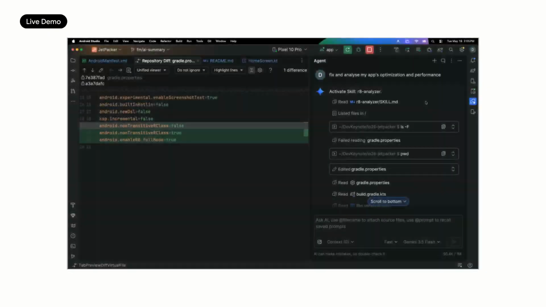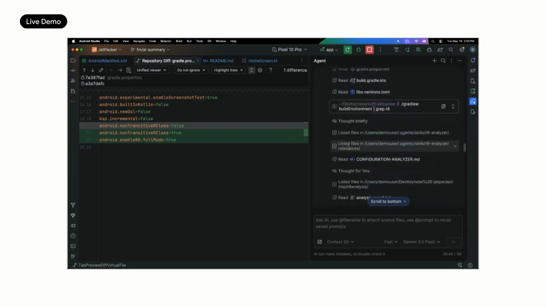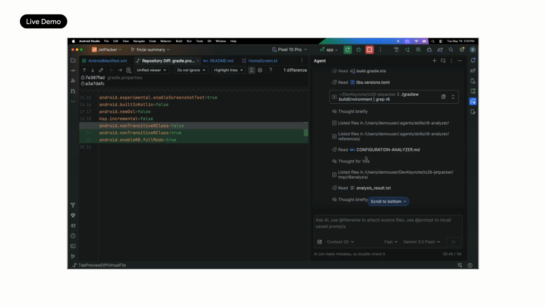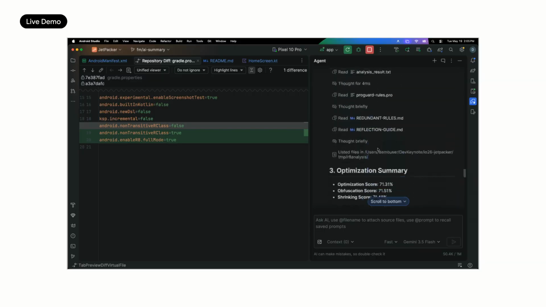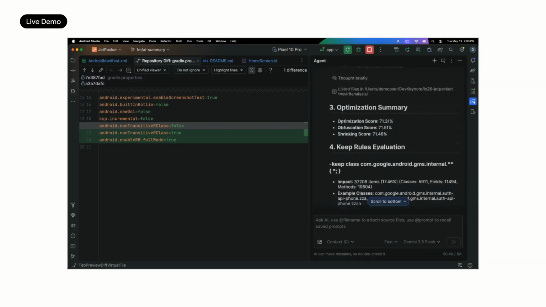OK, the agent's done its thing, and I can see that it's used the R8 analyzer skill to actually recommend changes to the build configuration to enable R8's full mode. That's great. So if I scroll down a little further, I can see that it's using the new R8 configuration analyzer, which means in the final report, great, I have my updated optimization, obfuscation, and shrinking scores.